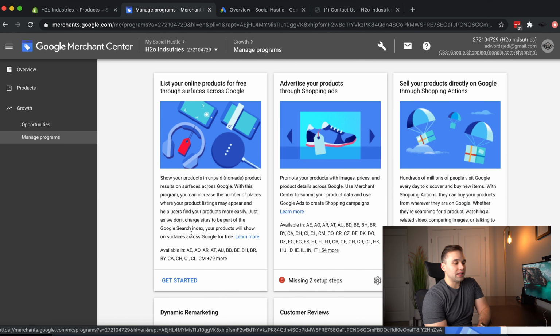To start with, list your online products for free. Every single person should do this. This allows your products to be shown on Google Shopping at no cost. So when Google determines that they want to just showcase the best results, regardless of whether they're paid or not, it pulls from this feed.